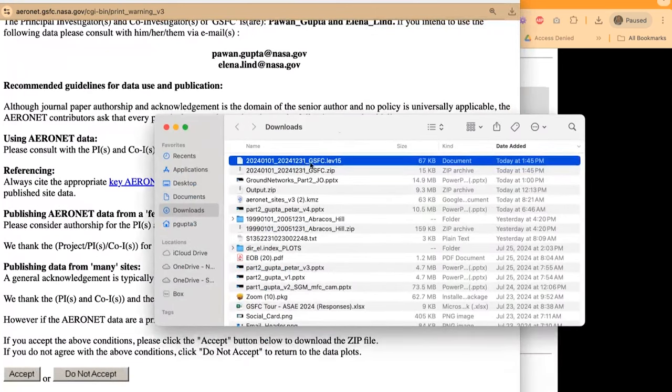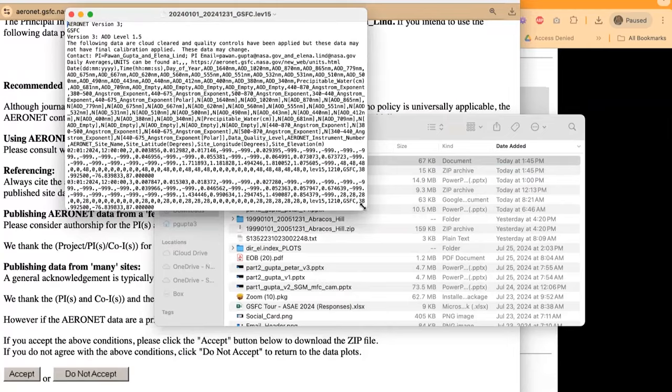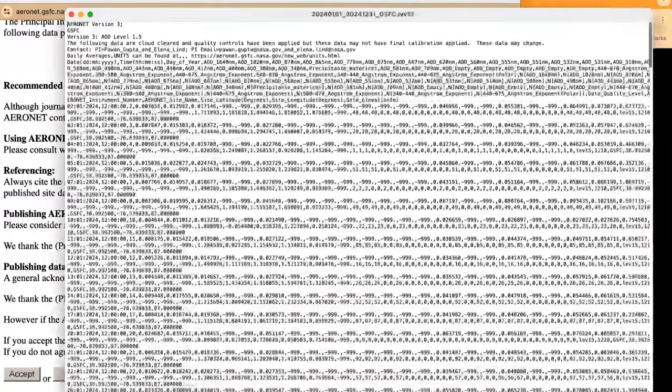The files are downloaded in this form. This is the initial date, and this is the ending date of the data, and the site name and level 1.5. These are downloaded as ASCII files. I can open this using Excel or a text editor. I will just open it in text here to show you how it looks, but these are basically CSV files, so you can easily open them in an Excel spreadsheet.